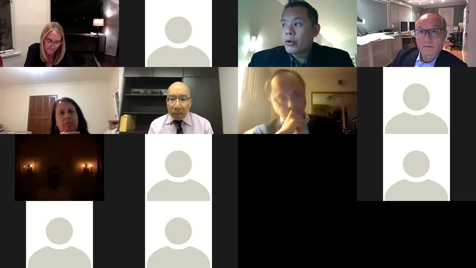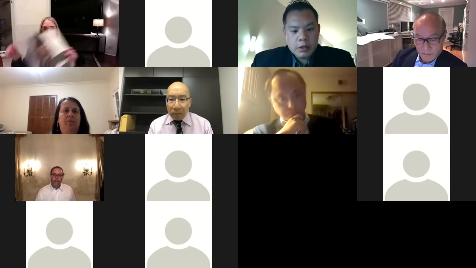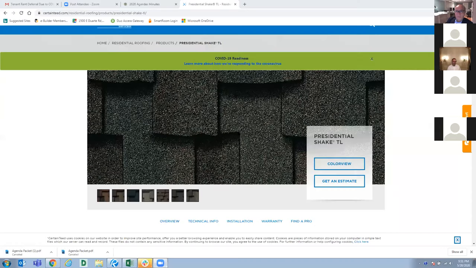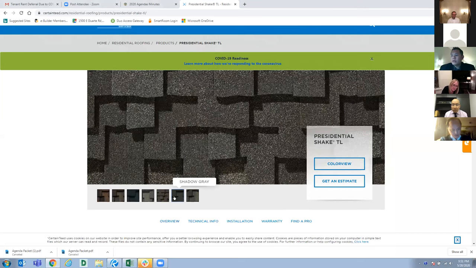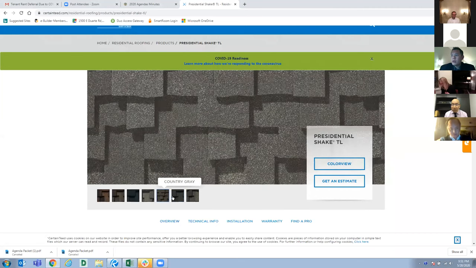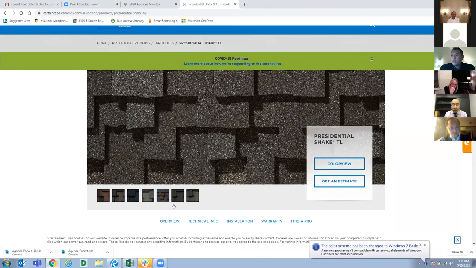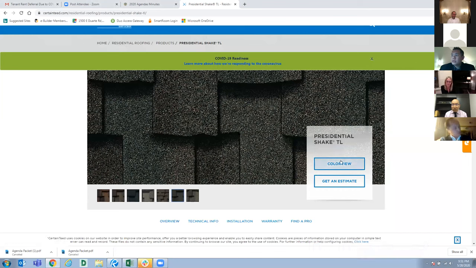I share similar comments with committee member Lacon. I would support the residential shake TL series. Okay, I believe either the shadow gray, which we approved before, or the country gray, either of these colors would work with the home and the style of the home. And they're colors we have approved prior. So I would be amenable to approving a motion for either of these two colors in this series of residential shake. That's my recommendation.